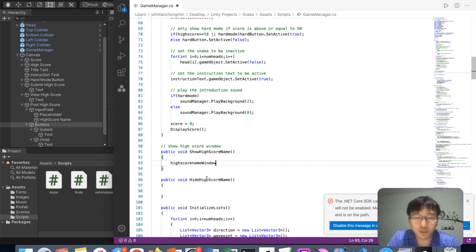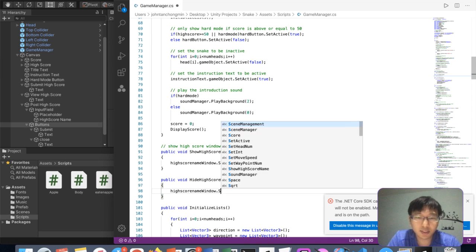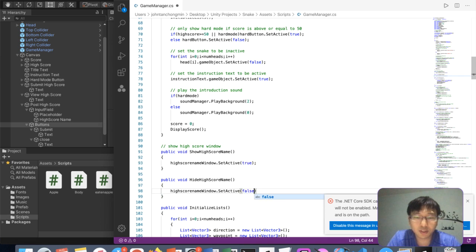High score name window dot set active true. High score name window dot set active false. Let's just do this so that we can make our high score window appear and close. Okay, so these are public methods, which means that we will need to make sure that we add in the game manager to those buttons.